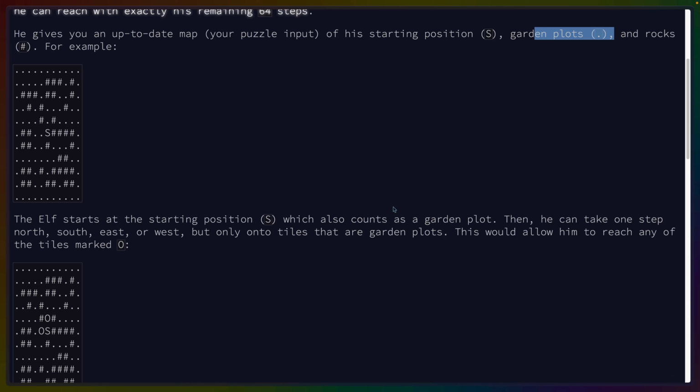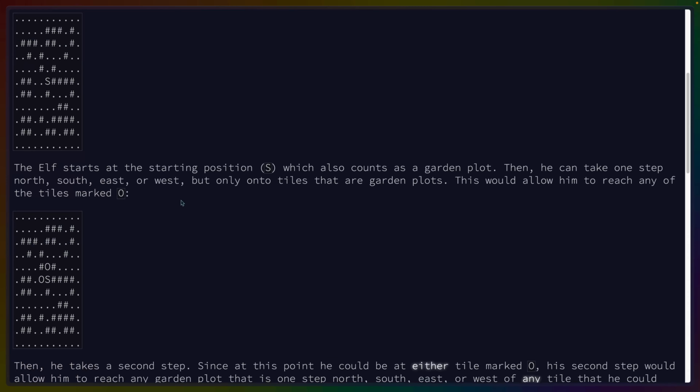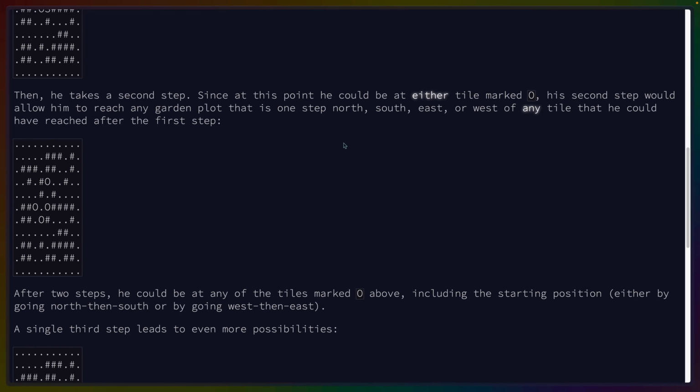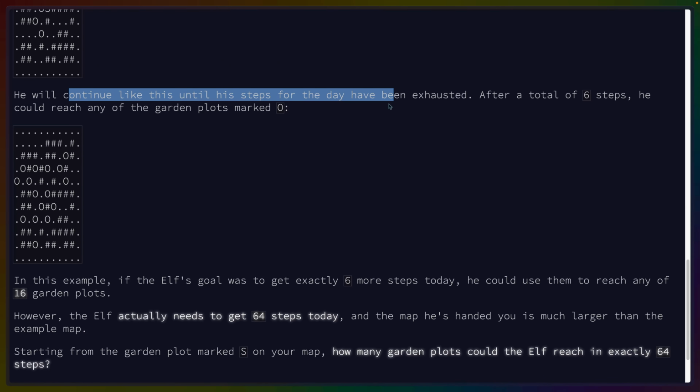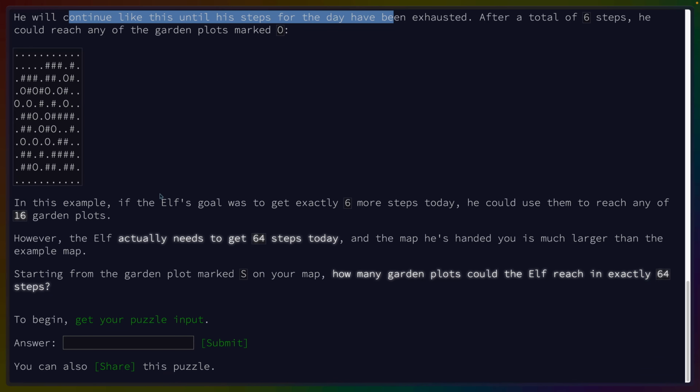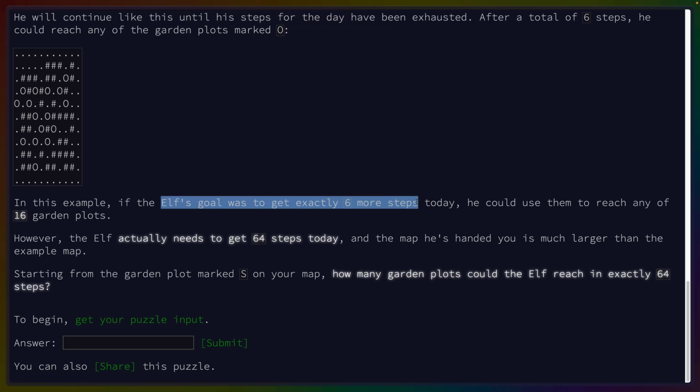Then he can take one step north, south, east, or west, but only onto tiles that are garden plots. This would allow him to reach any of the tiles marked O. Second step could be at any other tile. This is interesting. Why are they showing it like that? Yada, yada, yada. Third step, continue until the steps are exhausted. After a total of 6, he could reach any of the garden plots. In this example, if the elf's goal was to get exactly 6 more today, he could use them to reach any of 16 garden plots.